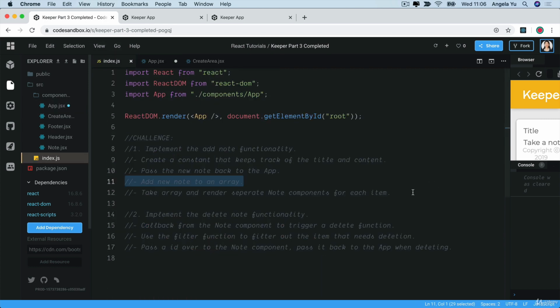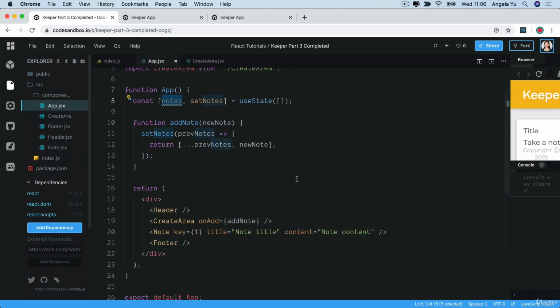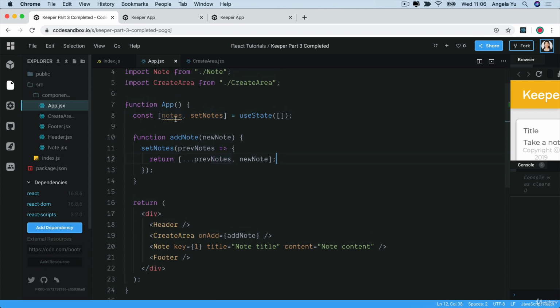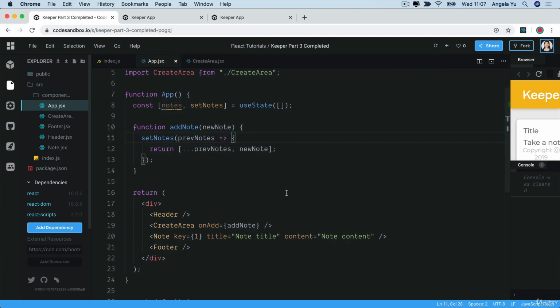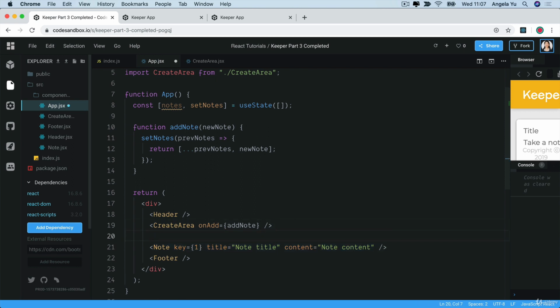So now all we have to do is the last step, which is to take the array and render separate note components for each of the items in the array. Notice how we've got the squiggly line under notes, and it's because we're not using it anywhere. So let's do that right here. So at the moment, I've got a sample note being created. But instead of creating the sample note, I want to use my notes array and map through it to render a different note component for each item inside the array.